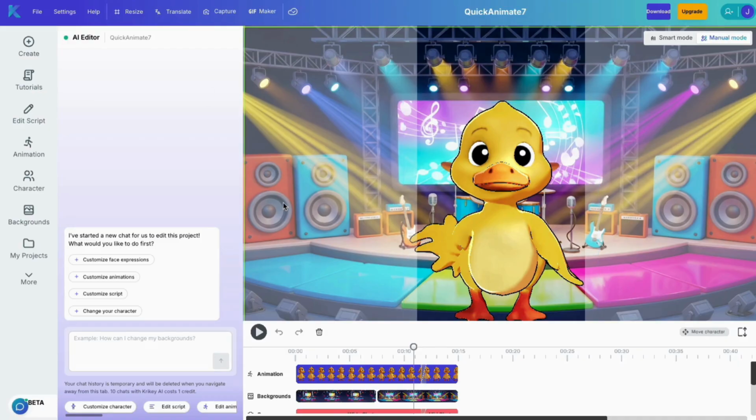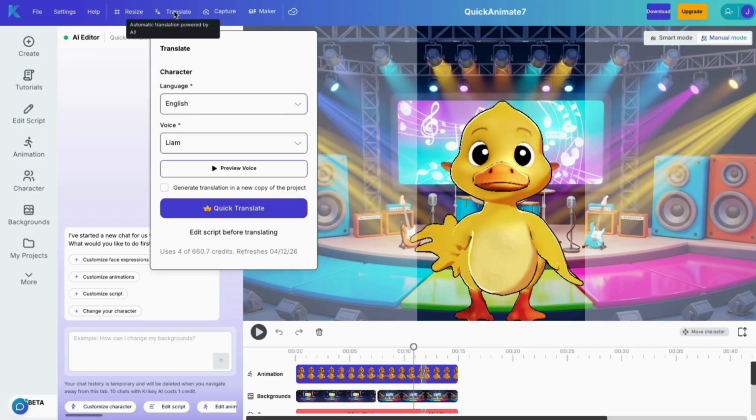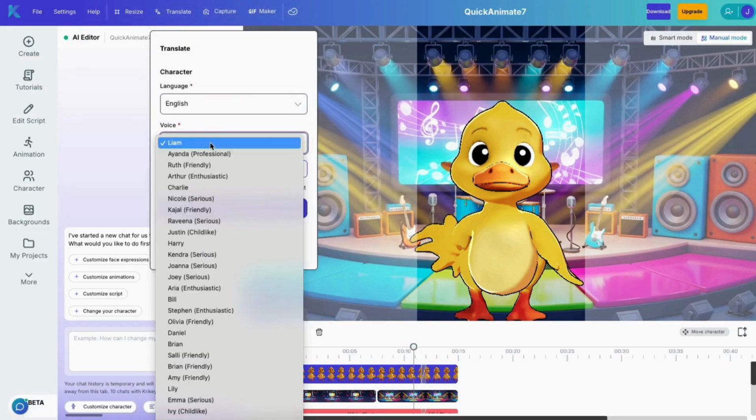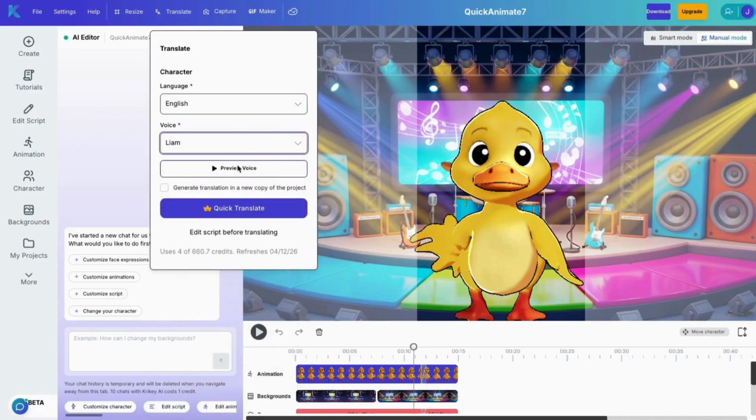In this case, I think that's fine, so I'm going to leave it as it is. But this is a great way to see, does your video work for all aspect ratios depending on where you're exporting and sharing it after creating. We also have a translate feature up here on the top bar where you can choose any language. You can choose different voices. You can preview the voice and then quick translate the video.